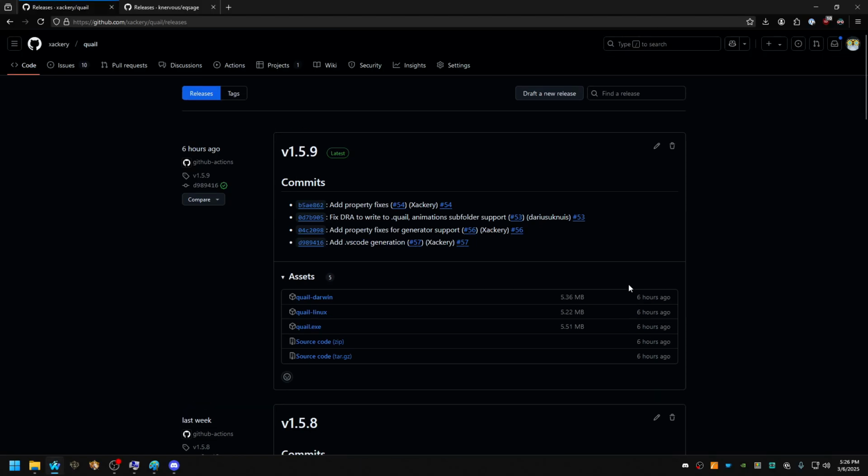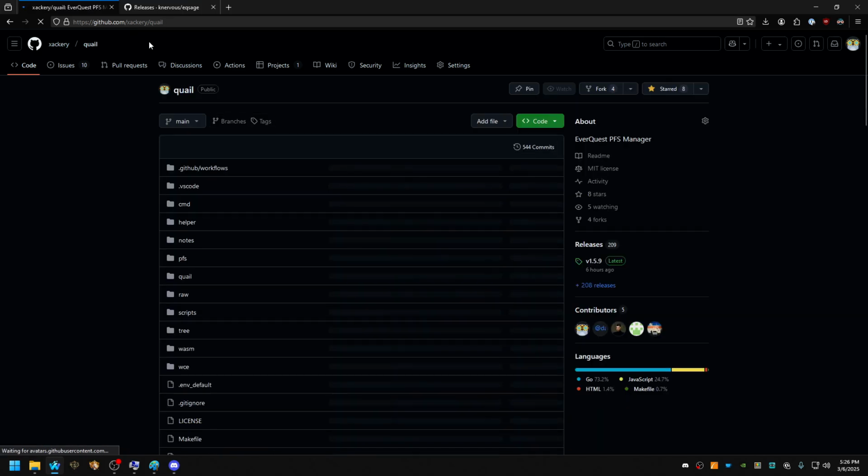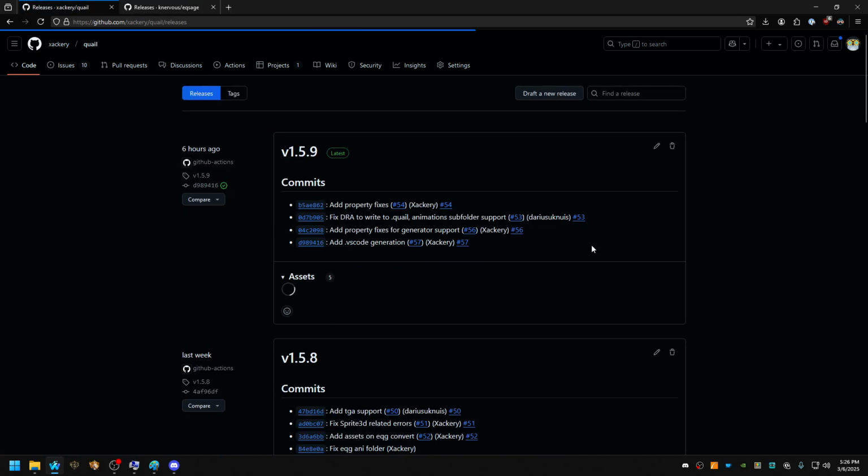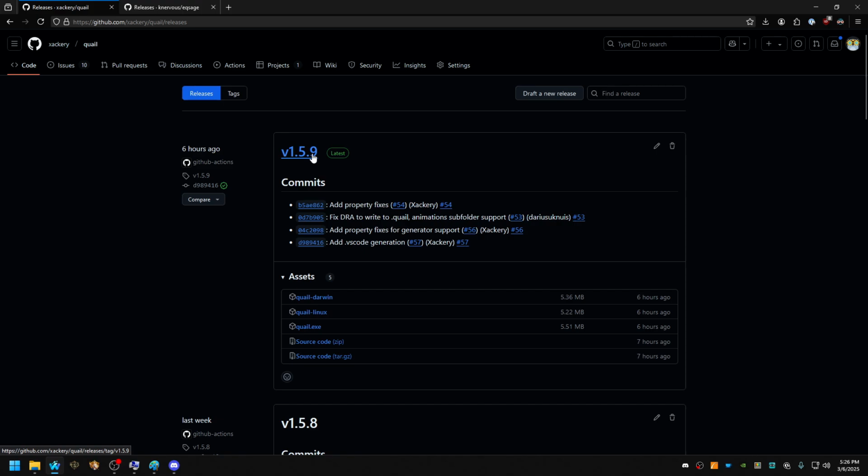All right, welcome. We're going to go through a pipeline review of Quail and Sage and how to do the quick preview kind of feature set. So we're going to start with going to Zachary Quail and hitting releases. This will only work in version 1.5.9 or newer.